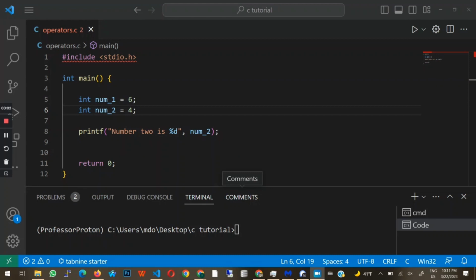In this video, we are going to talk about operators. Operators are generally used in every programming language, but we are specifically going to talk about operators for the C programming language. The first set of operators that we're going to talk about are the assignment operators. The assignment operators help us assign values to variables.